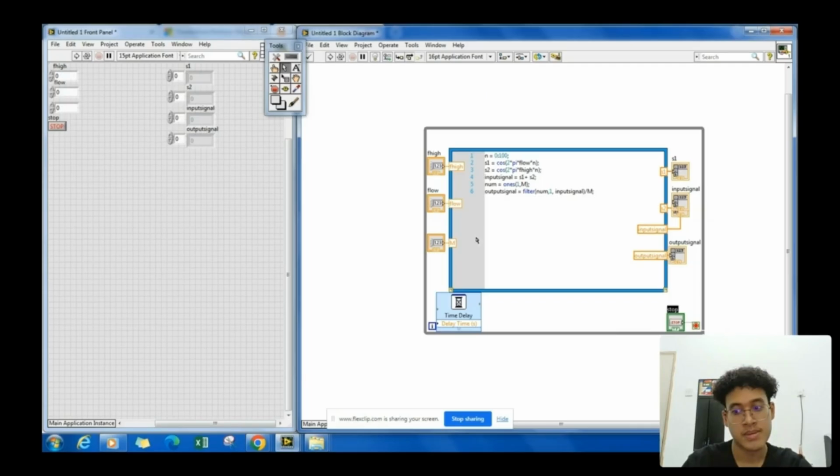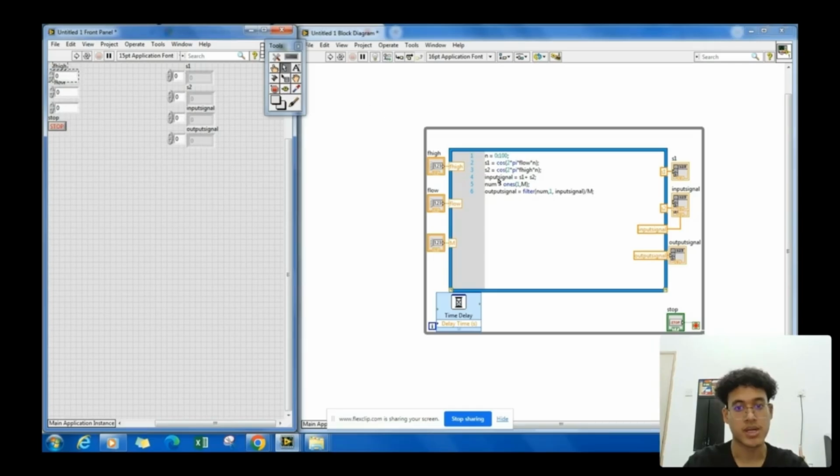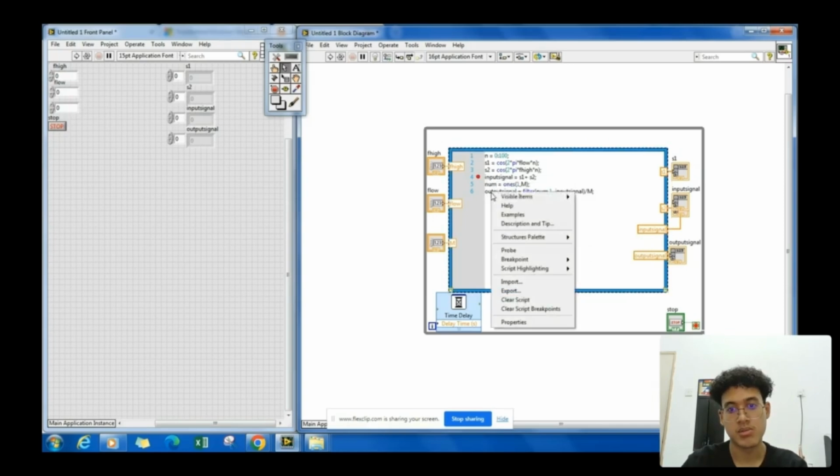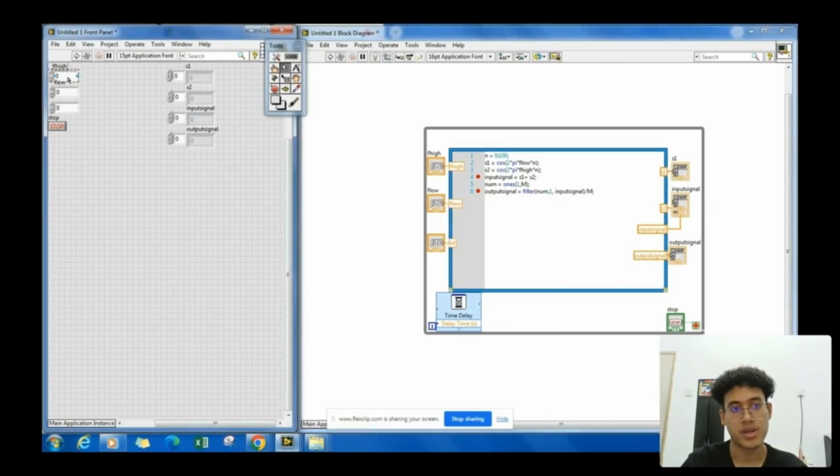Alright, so after we have filled in the numbers for F high, F low, and M, we can run the code. First, oh sorry, we need to put a breakpoint first on the input signal and the output signal before we run it.